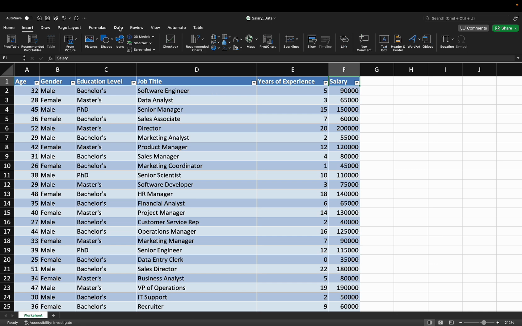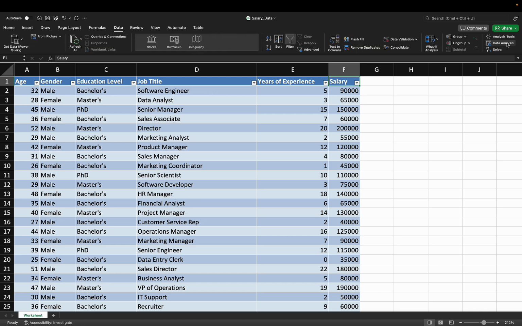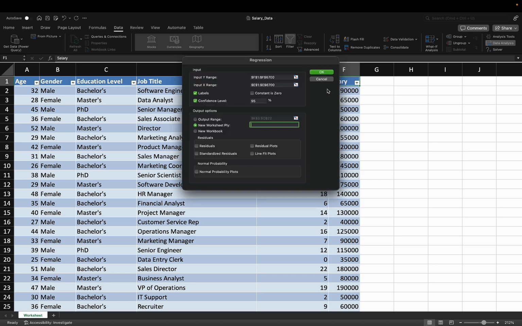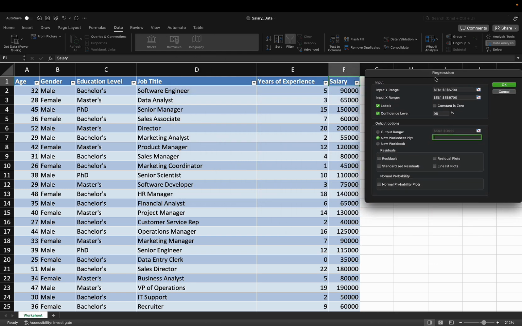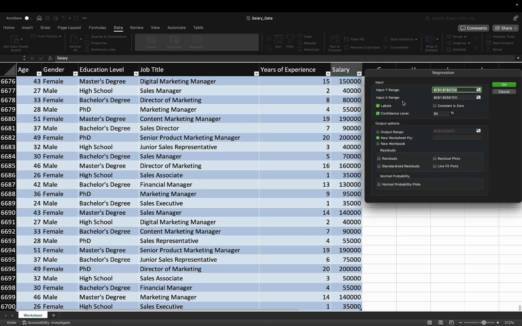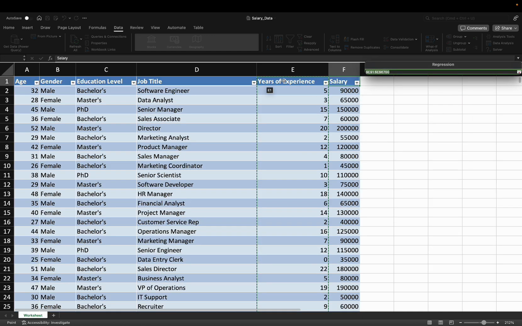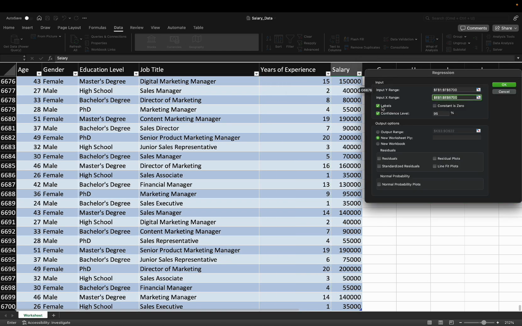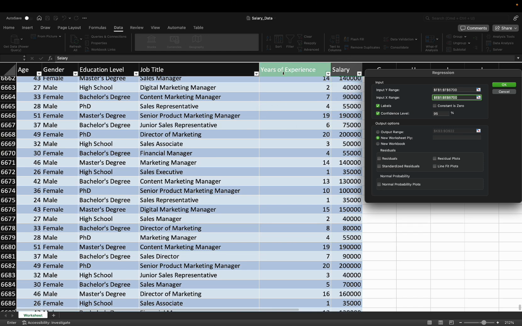First, you choose the Data section on the top menu. Click on that, then Data Analysis on the right corner, then press Regression and press OK. Now we have to choose the input range Y, which is the one we're trying to predict, which is salary. So I'm going to select the salary column. Then I'm going to select the input range X, which is years of experience, which we use to predict salary, and I'm going to tick the labels option because the first row contains the names of the columns, so you have to tick that.